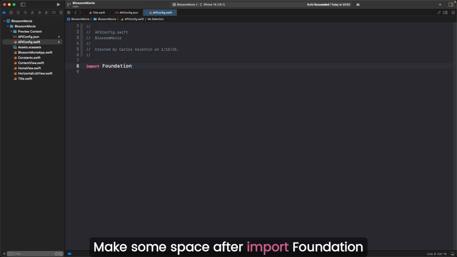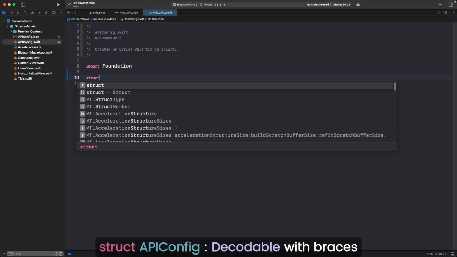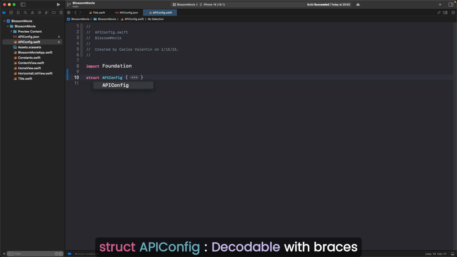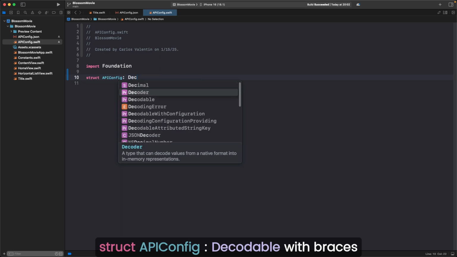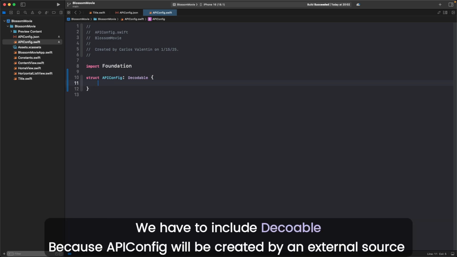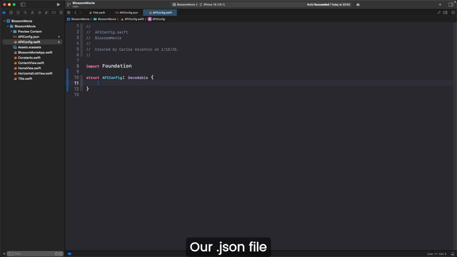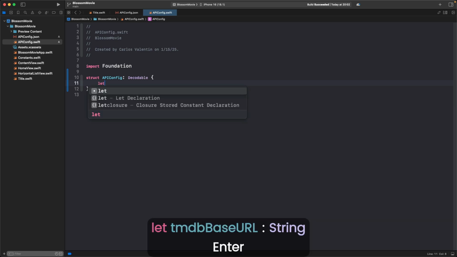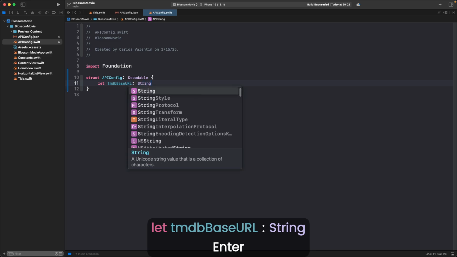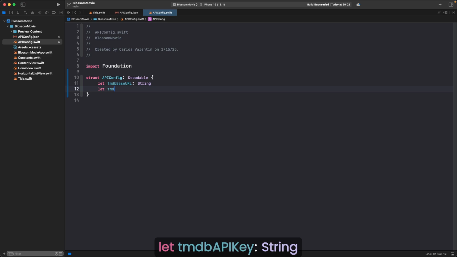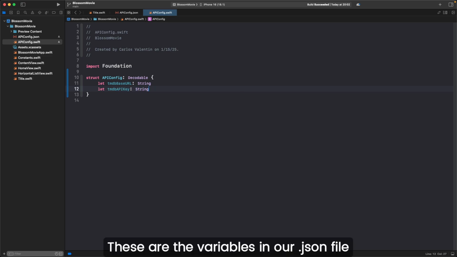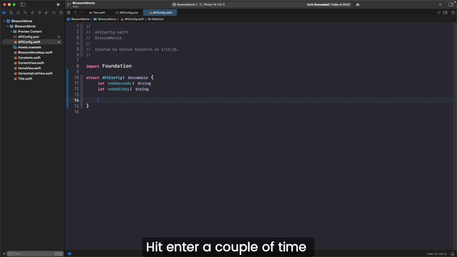Make some space after import Foundation, struct, APIConfig, colon, Decodable, with braces. We have to include Decodable because APIConfig will be created by an external source, our .json file. Let tmdbBaseURL colon String, enter. Let tmdbAPIKey colon String. These are the variables in our .json file. They have to match exactly. Hit enter a couple times.